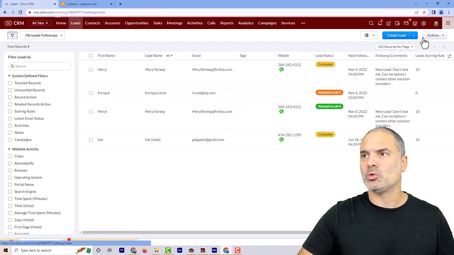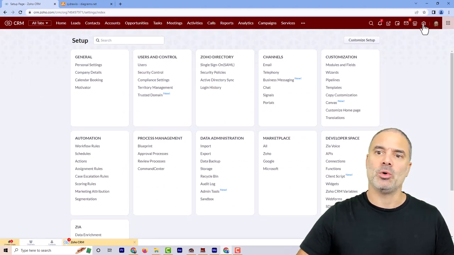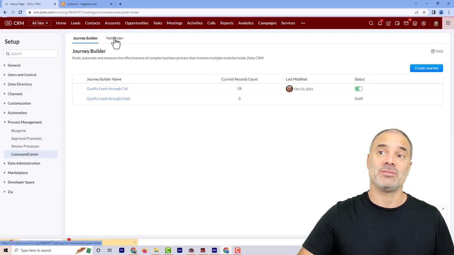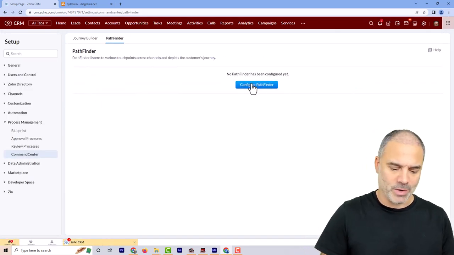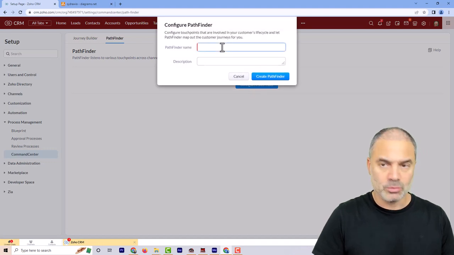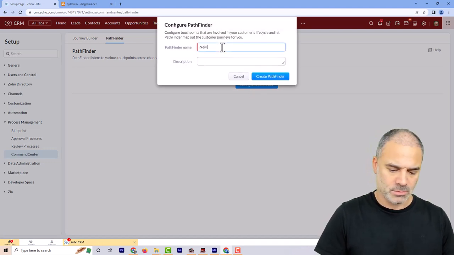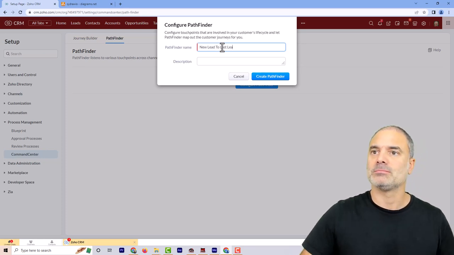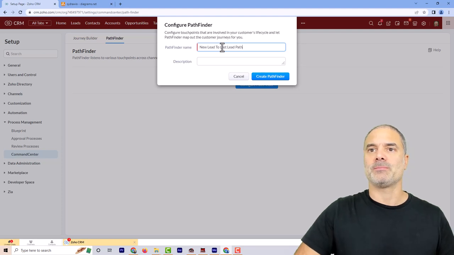Let's jump back to the CRM and let's create our journey. So you will need to go to the settings, then go to the command center, and then go to the Pathfinder. And let's create our first Pathfinder, and we'll write here new lead to lost lead path. And let's create it.